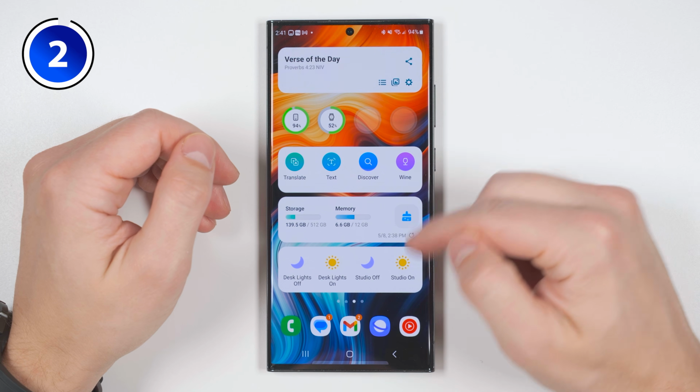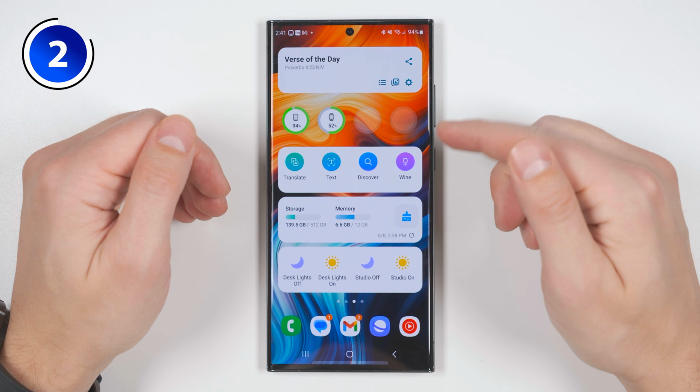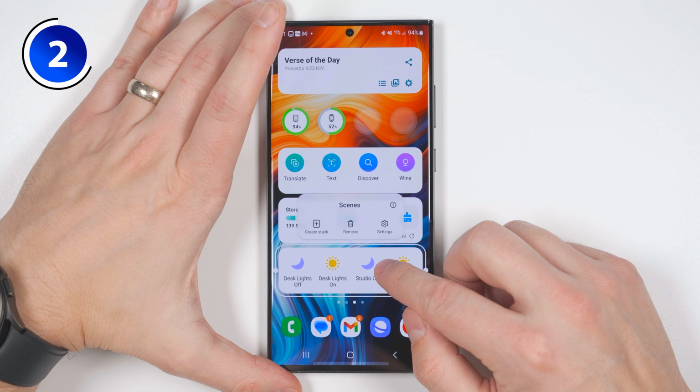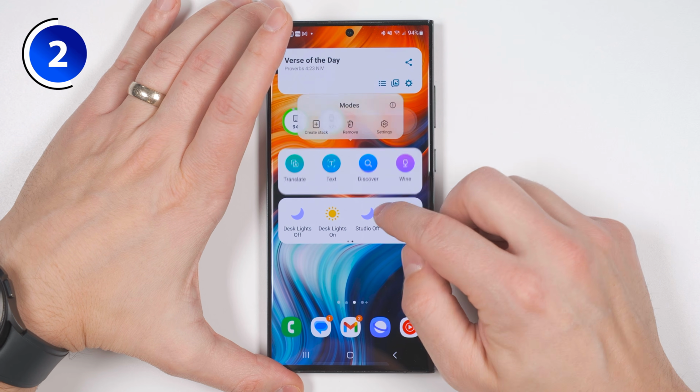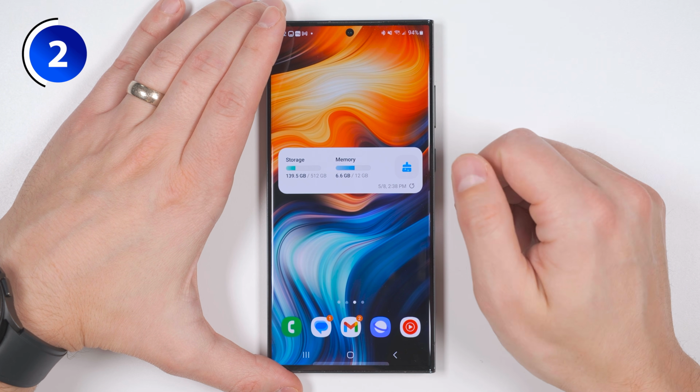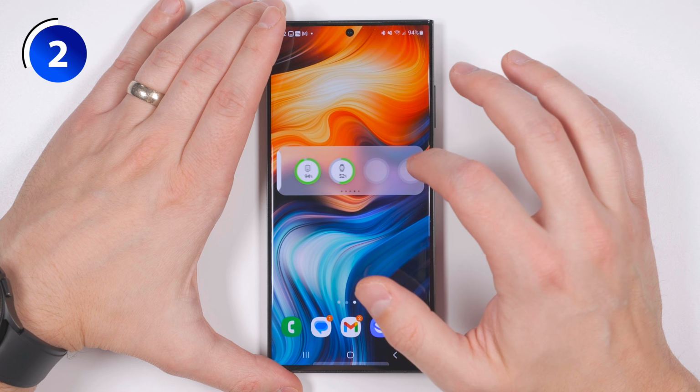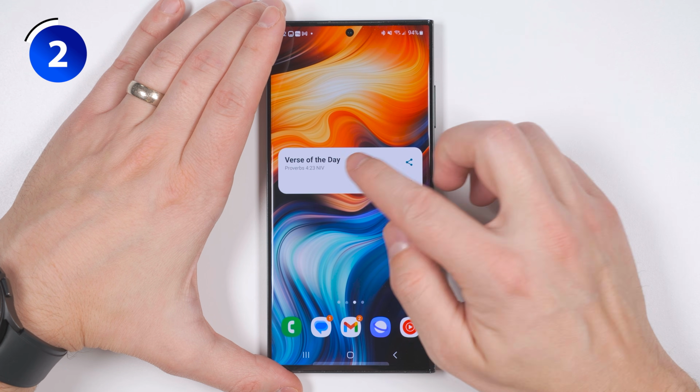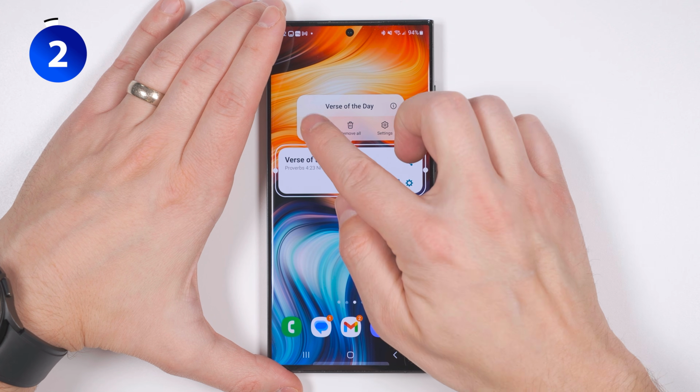If you like to use a lot of widgets, but don't like them taking up all the space on your home screen, you can actually just long press them and stack them on top of each other. And once they're stacked, you can just swipe across them to see all of your widgets. And if you ever want to edit the stack, just long press it and tap Edit Stack.